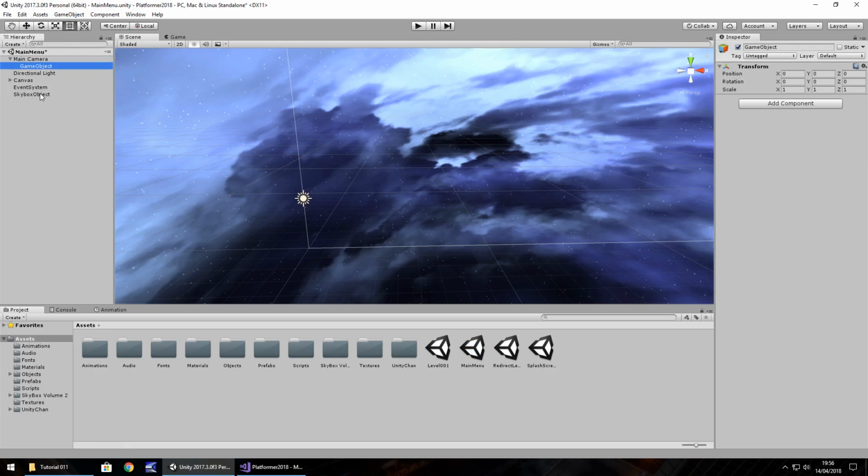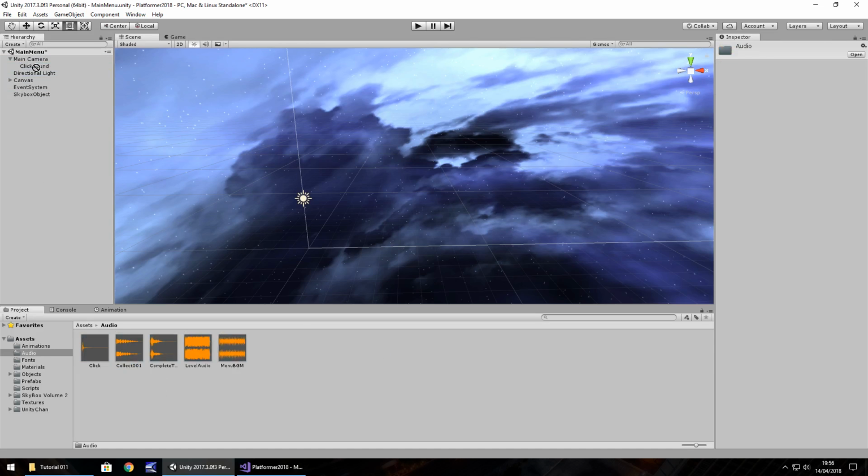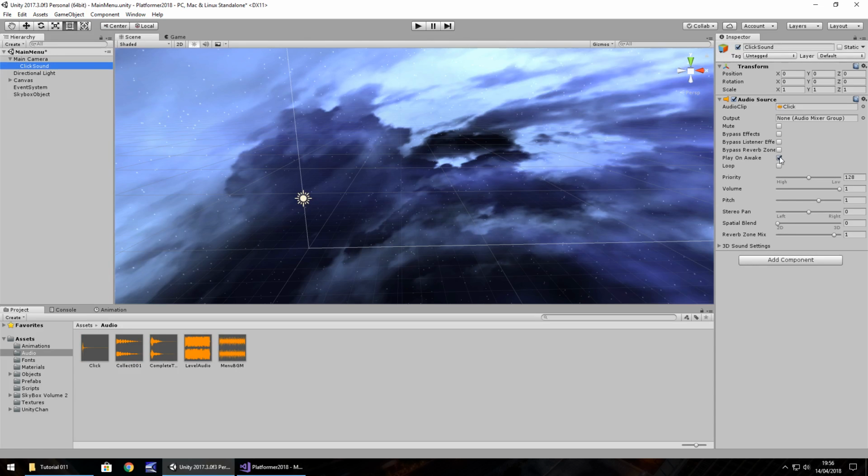Create empty on main camera. F2 and we'll have click sound. Audio, click onto there. Untick play on awake. Hold Control, press D. BGM. And the BGM sound onto there, and we want play on awake. Can change this to 0.07. Okay, so back where we were.